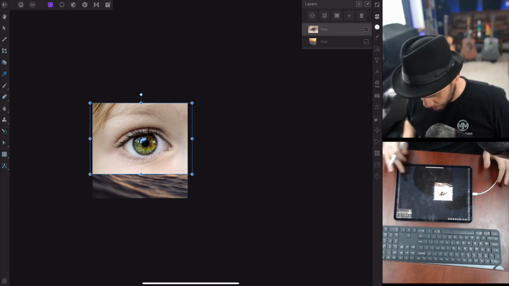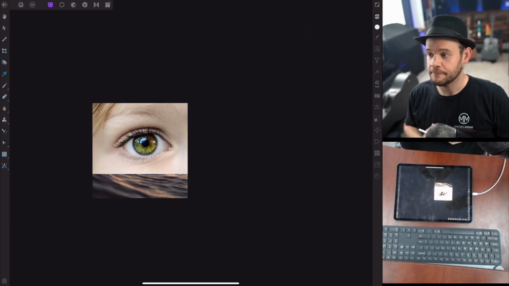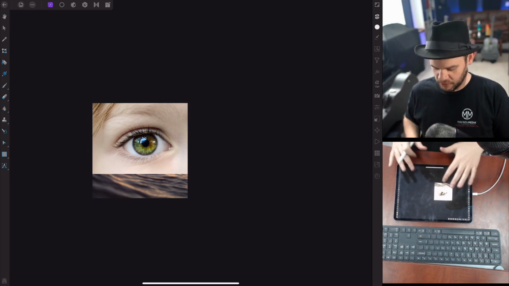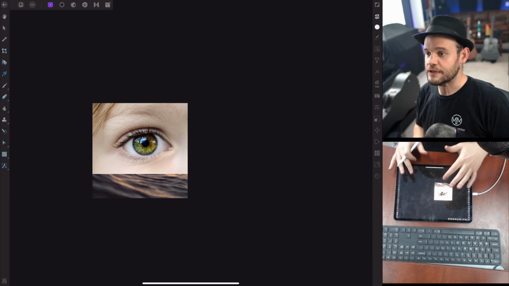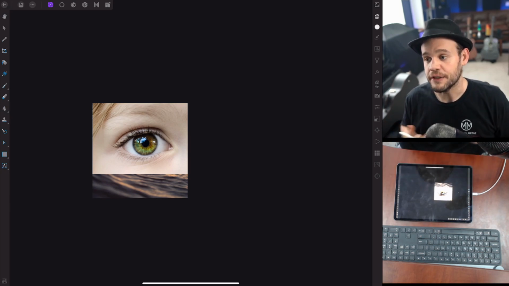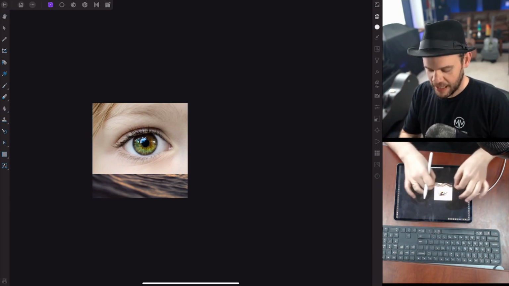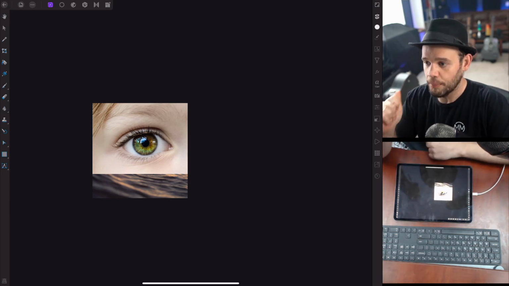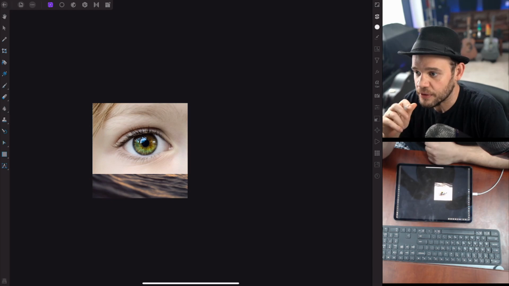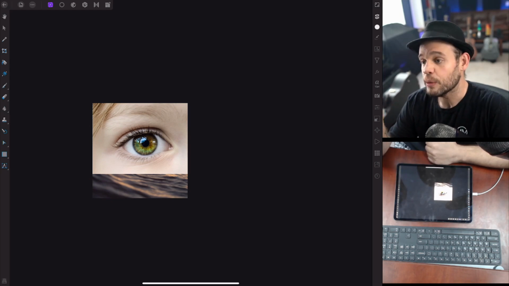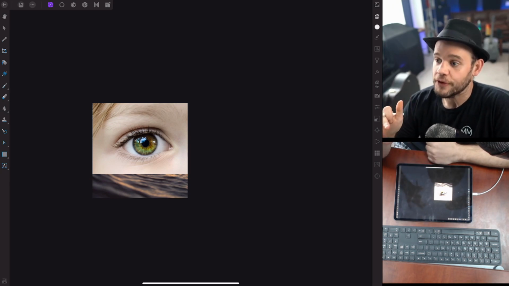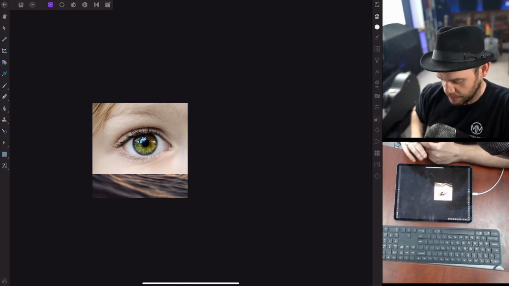Cool. Now, here's where we're at. We've got our background water. We've got an eye somewhat situated near the horizon. And the next thing we need to do is cut this eye out from the body around it. Now, there's a whole bunch of tools that can help us do this. I'm going to show you a quick and relatively easy way. It may not be the fastest way. It may not be the most accurate way, but it's going to be easy.